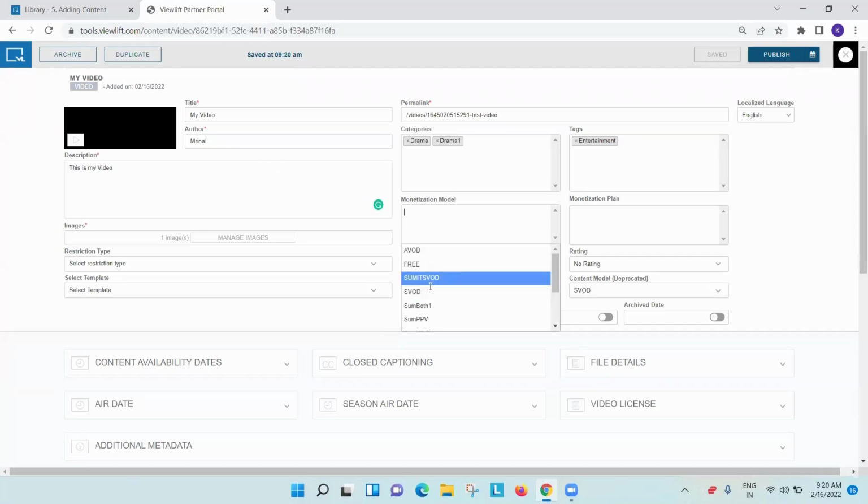Let's say you want to make this video a premium video; we can select SVOD or TVOD, and we can select the plan for that video, and that video will only be accessible to those users who have purchased that plan. Also, these plans will be available for that content. We also have an option here to select multiple models. We can select SVOD plus TVOD.